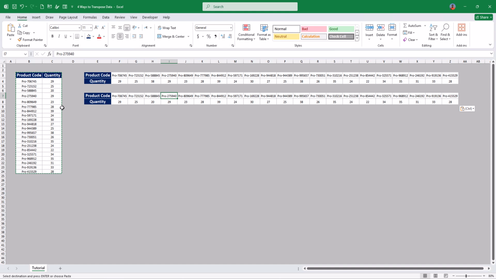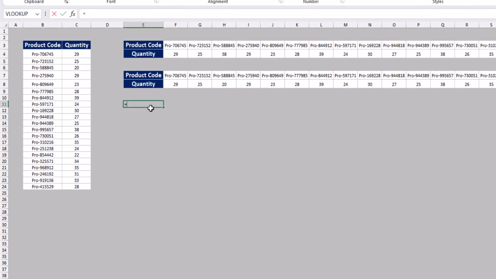Let's see how we can do that. All you need to do is select the cell you want to start from and type equal, then select the first header, press enter, and then select the second header, which is quantity. Then you also need to replicate this for the first item only. So here we select equal and the product code. Then for the quantity, we type equal and the quantity.